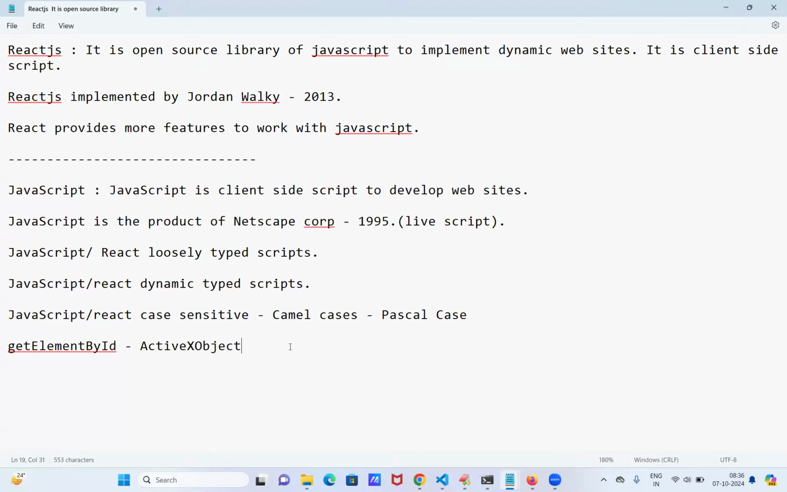Yes, like that we have this concept. So this is about camel case and Pascal case. In these technologies, some functions are in camel case and objects are in Pascal case. What functions we have in camel case and what objects we have in Pascal case, I will discuss those later. Next one.